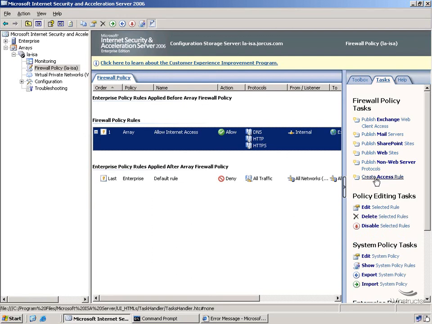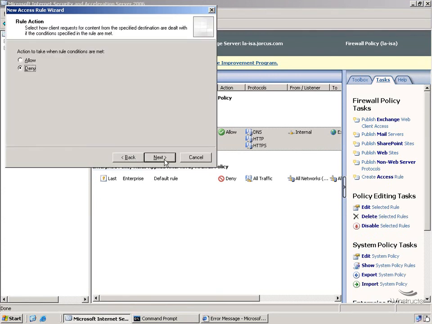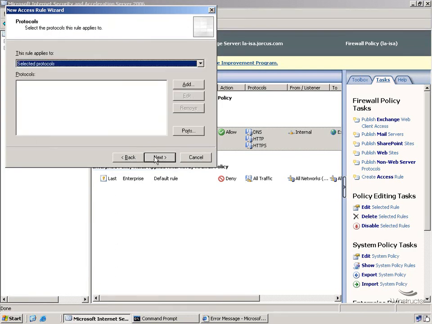So let's create a new rule here. We'll click on Create Access Rule. I'll give this one a name of Allow ISA Server Internet Access. We'll click Next. Now when this rule is activated, do we want to allow traffic or deny it? Well, we're already denying it, so we'll choose Allow. We'll click Next. Now here we can set what sort of protocols this rule will apply to. The default is to apply to only selected protocols, and that's good. We don't want to apply to everything.